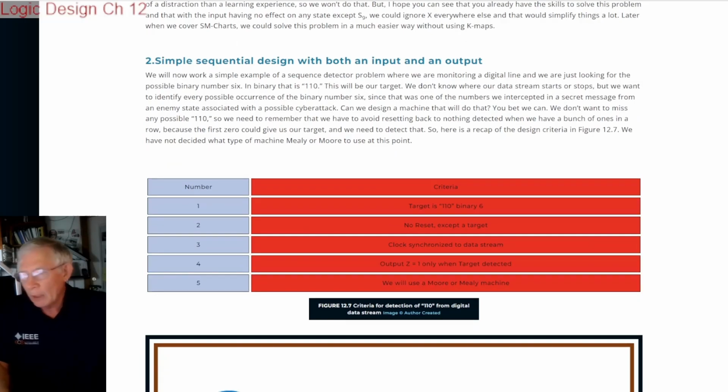So here's our problem. We're going to look for a code detector that reads a serial input and looks for the input code 110, which is a binary 6. We're not going to reset, but the truth is the targets can't really overlap because the last element is a 0 and it's not the first element, so basically there's no such thing as overlapping targets here. Once we get a target, we're going to be starting over.